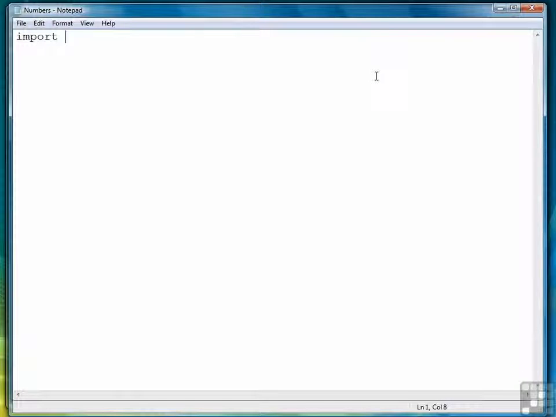The first thing we need to do is to import the TreeMap class. So we'll do that first. Then we'll start our program.